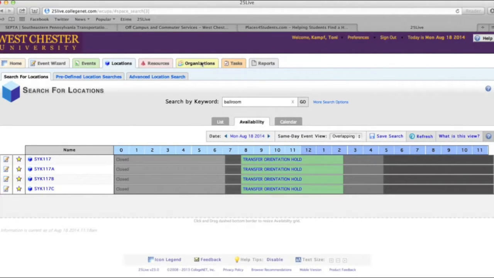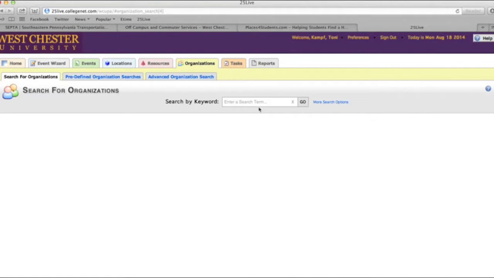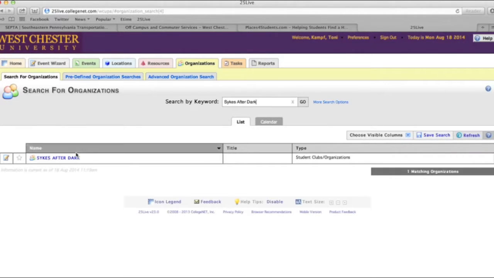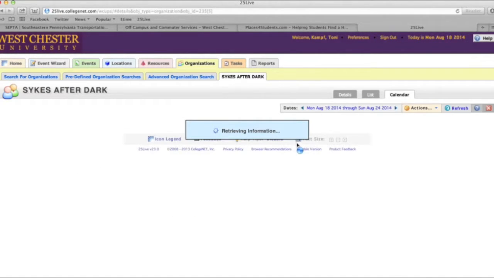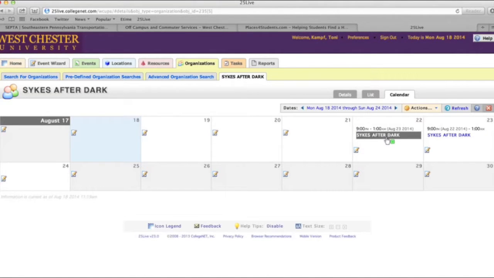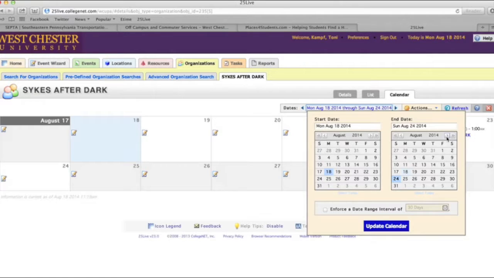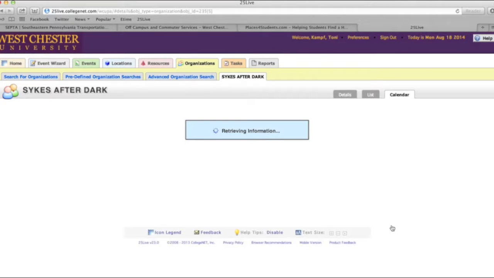Finally, you can search any organization's events that might be going on under their title. So if you want to see what Sykes After Dark has coming up, you can search all events booked under Sykes After Dark by clicking on their name here and then seeing the calendar feature. So you can see on these dates there are Sykes After Dark events going on. You can change the date range, and you can even make it the whole semester if you want.